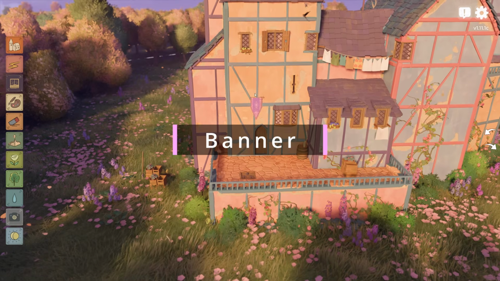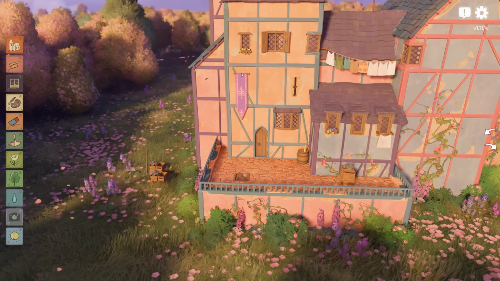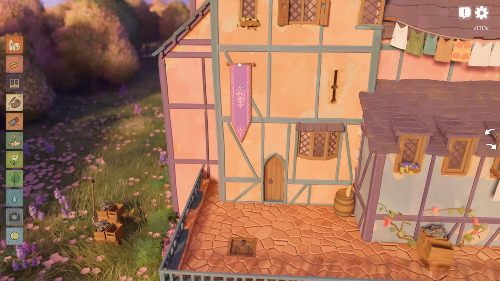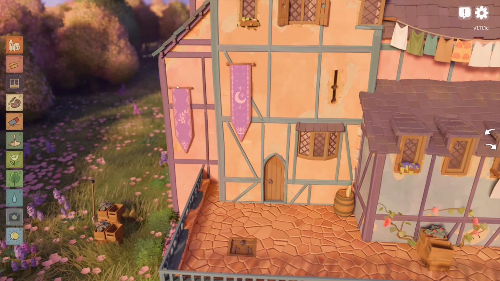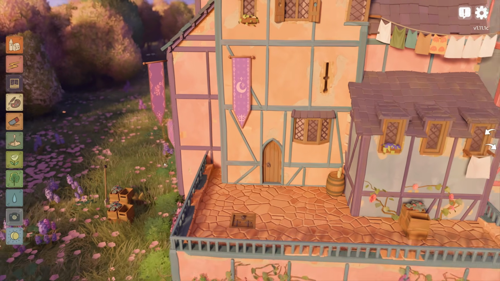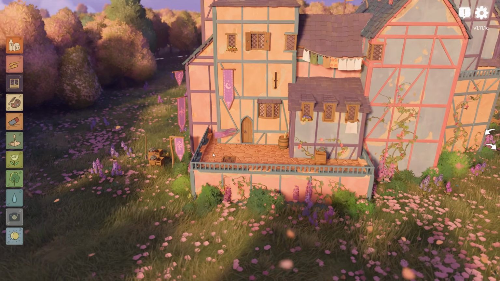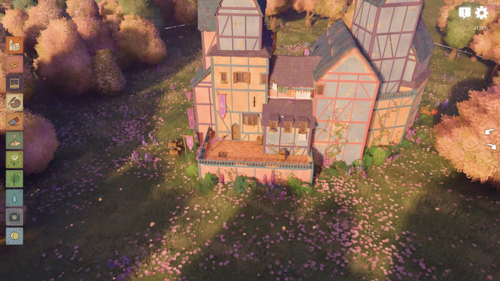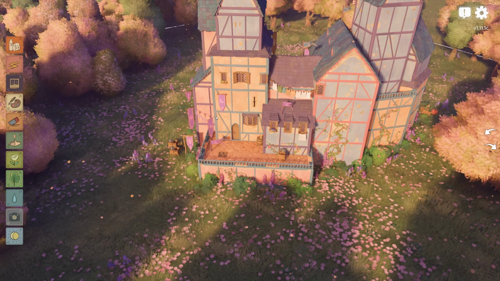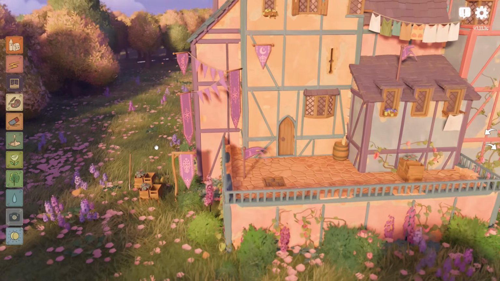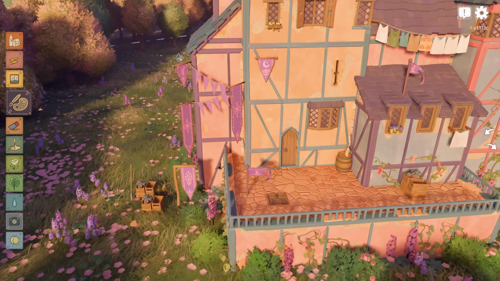Alright, let's look at the banners. Clicking on a banner will toggle through all the design choices. Depending on where you place the banner determines which flag design you get. They can be placed everywhere, from the floors, the terrain, the walls, and the roofs. When two banners are in proximity of one another, a line of flags will appear between them.